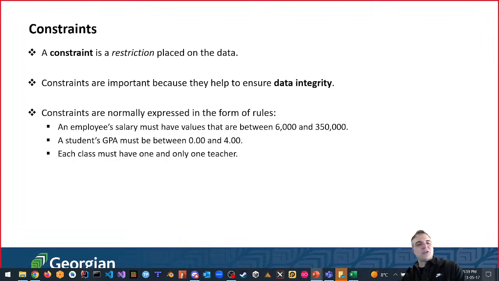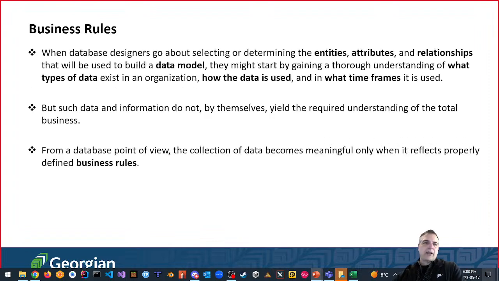And each class, I'm joking, each class must have one and only one teacher. That's not always true, actually. In real life, sometimes we co-teach, especially in the summertime. You might see some person teach you the first half, and the second half is someone else, right? So, boundaries, right? Constraints. Okay, next, business rules. This is something that was pounded into me when I was learning about databases way back in the day.